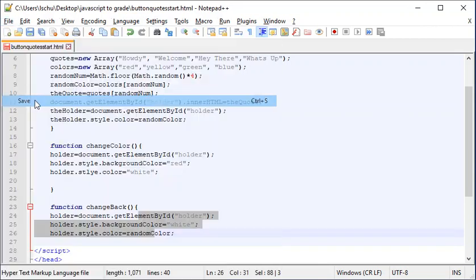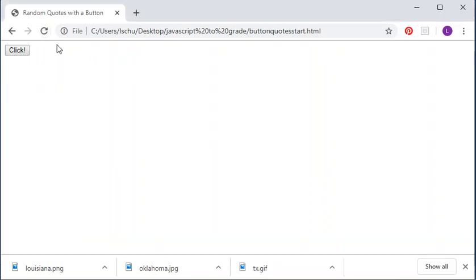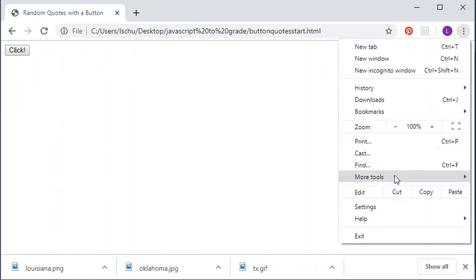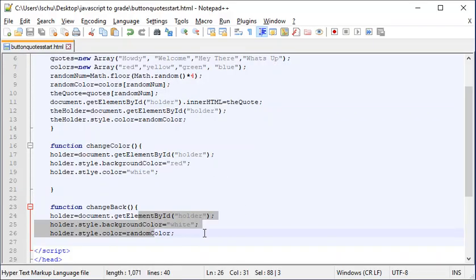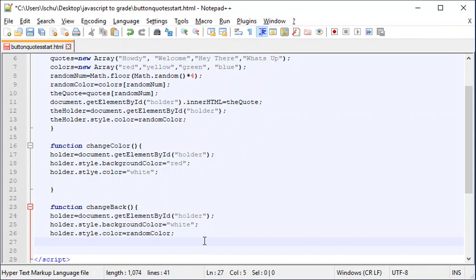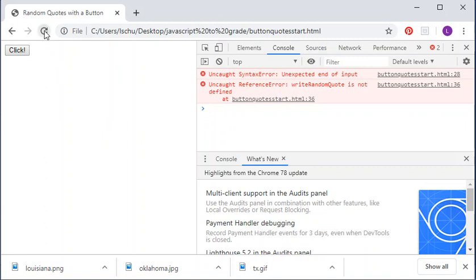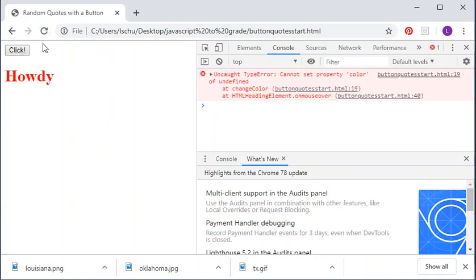So let's go ahead and save that, see if we have any typos. We reload our page, we click it, and it looks like we have a typo. So let's go ahead and open up our developer tools and see what, I know which curly braces I've already missed. It looks like I also have write random quote is not defined. So it looks like I might have a couple of errors. So let's go back here on that last function. I know I forgot a curly brace. And what was the error message on the other one? Let me reload. Click. So there it is.